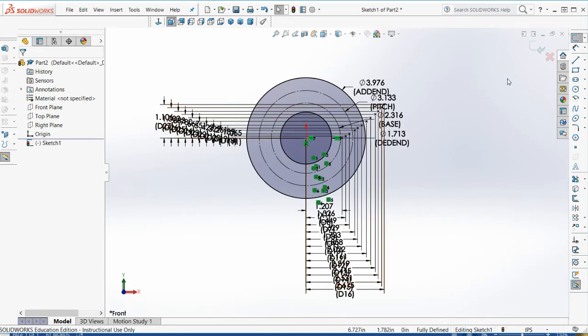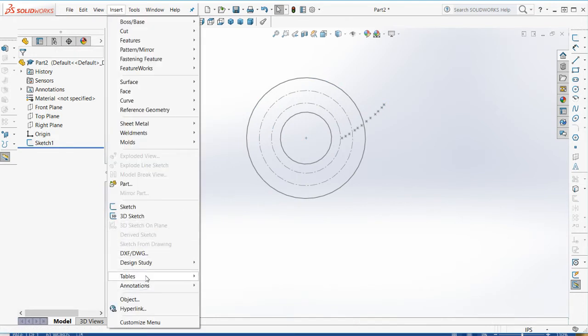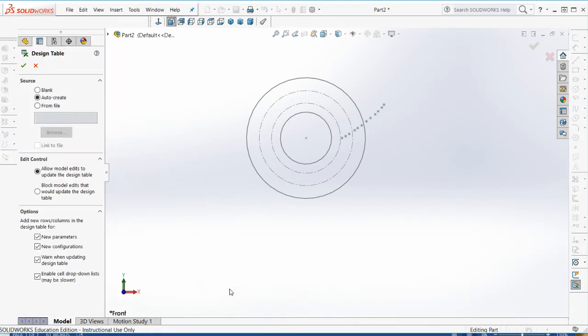Once you've finished naming all your dimensions, we're going to insert table, design table.